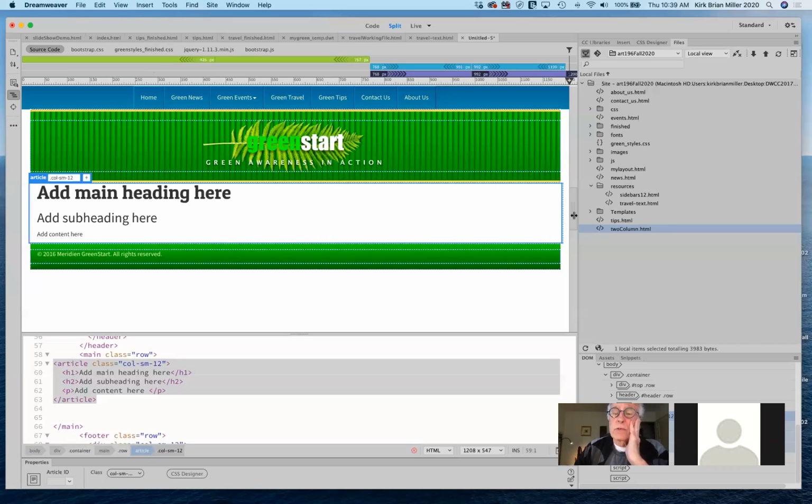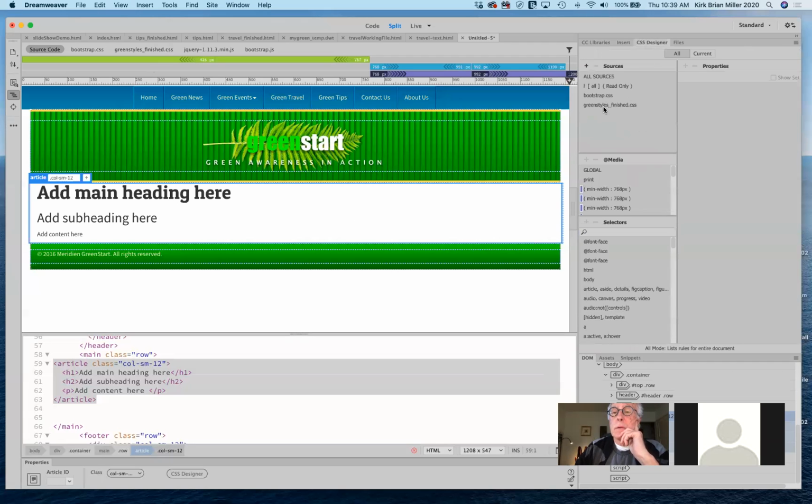You could work with the individual pages, but according to Natalie, it says that my green styles file wasn't in the site root folder. So mine, I think I have it attached to the correct one. I can go back and try to do that again. I can go back to CSS Designer and, oh, I have the finished ones. So let me take this one. I could use a different one.